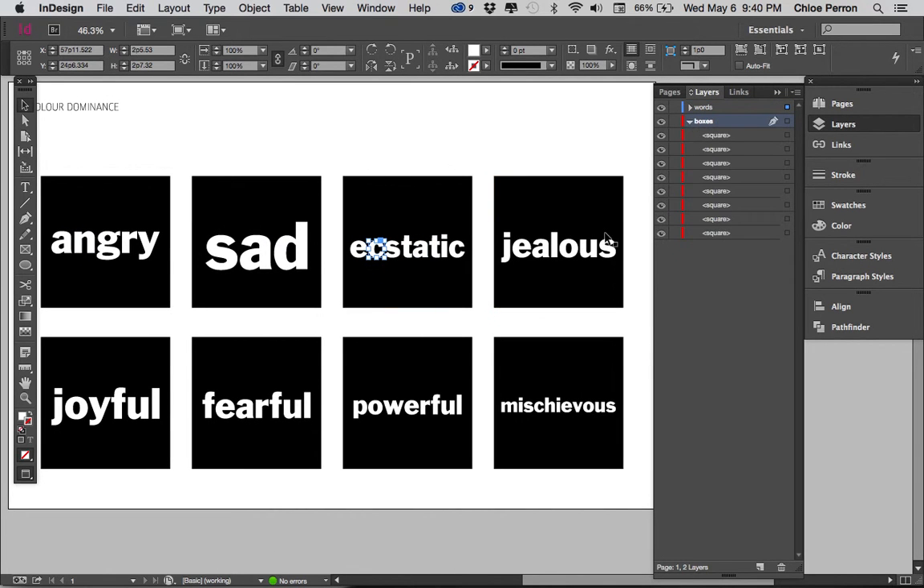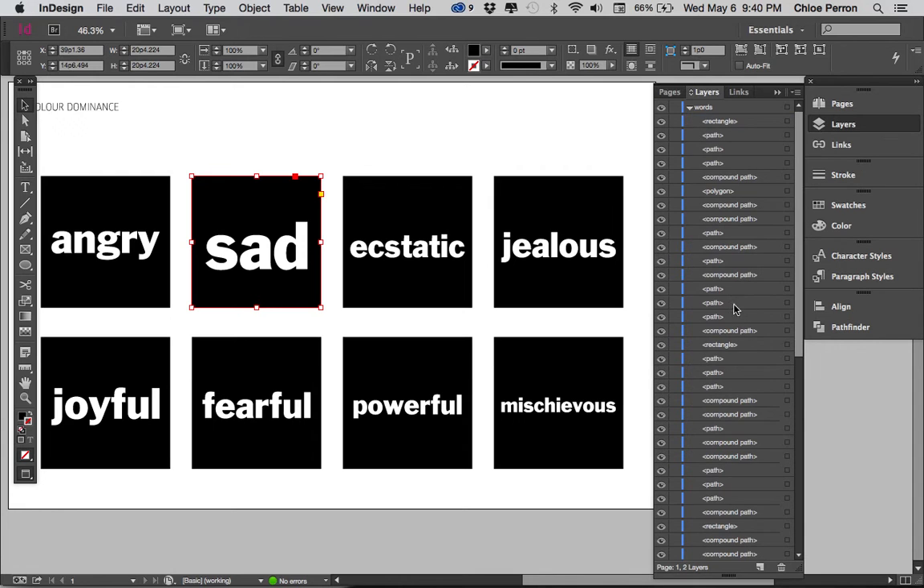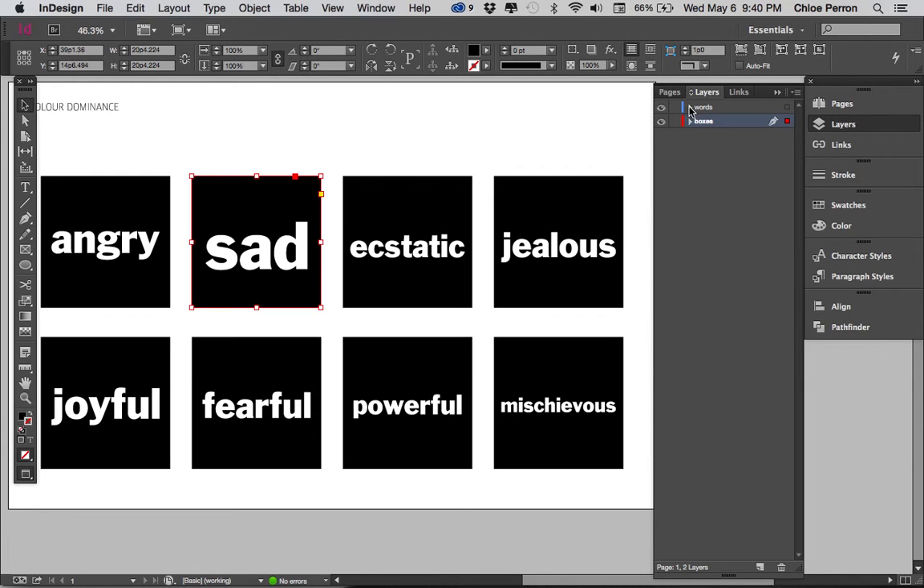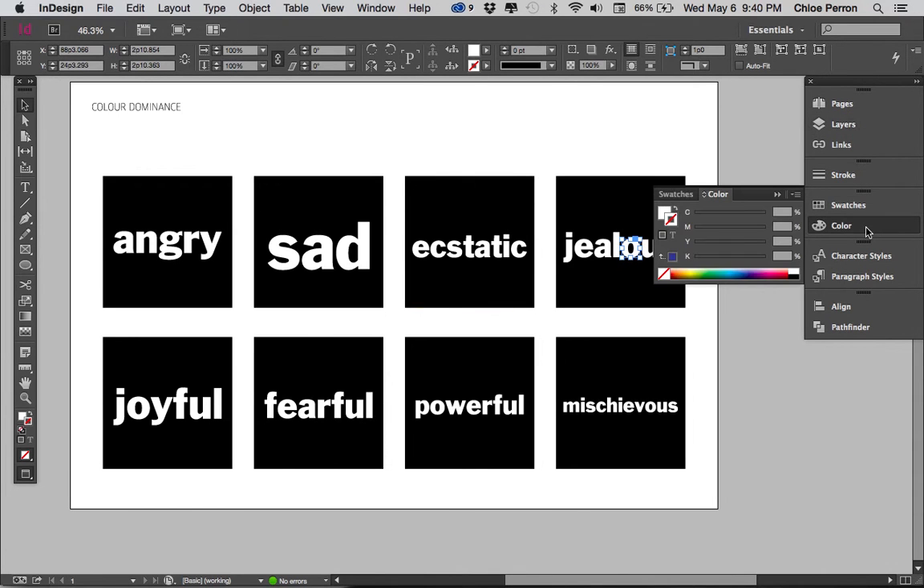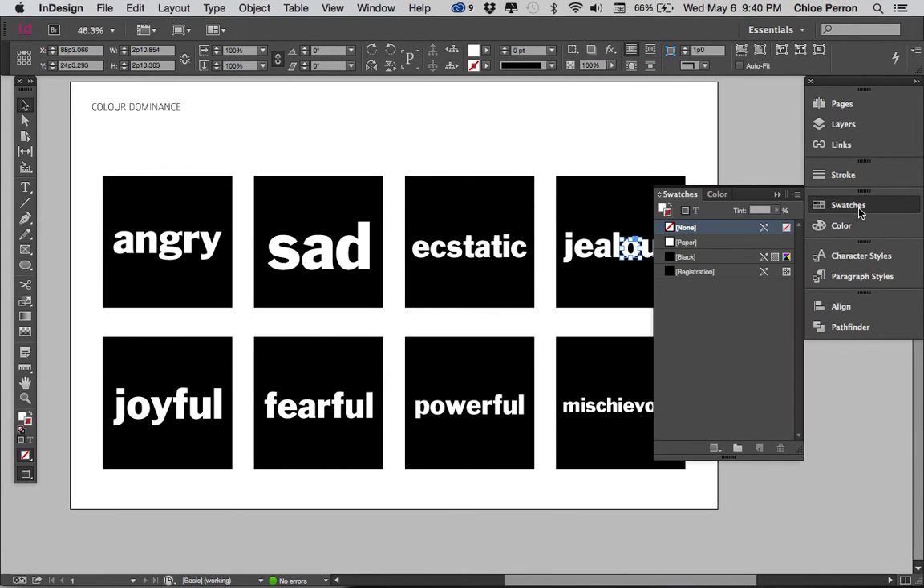You can see the boxes are all in one layer, and all the words are in one layer, and you're going to be able to see lots of paths there because each one is its own path. So what I want you to do is just use the color and the swatches panel.